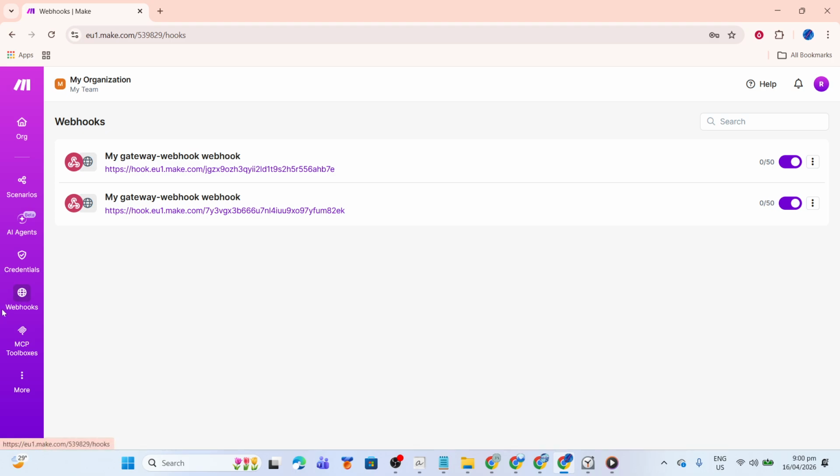And the dashboard gives you a snapshot of your account's usage, including credits, data volume, and which scenarios are active, so you can keep an eye on performance.